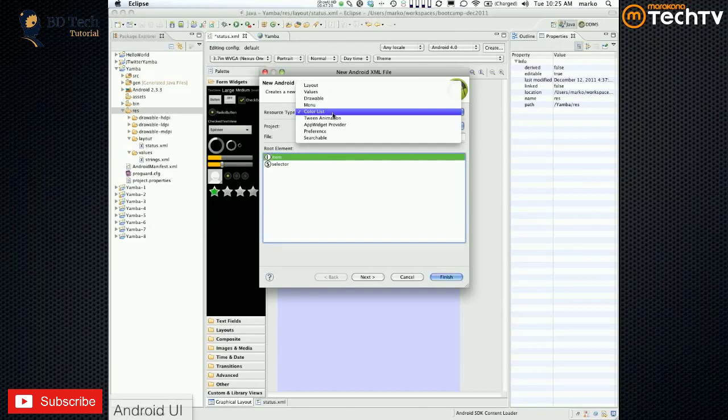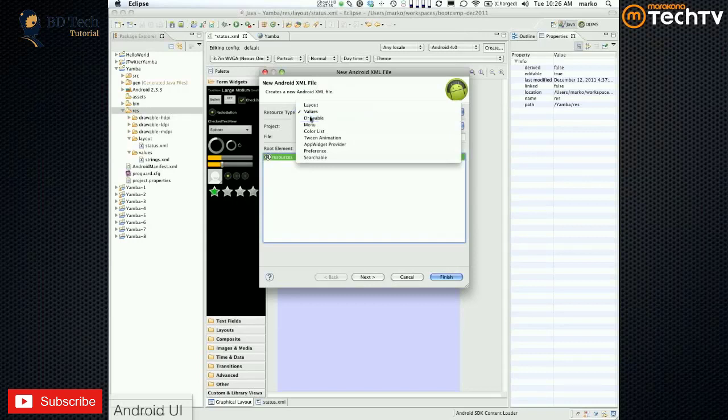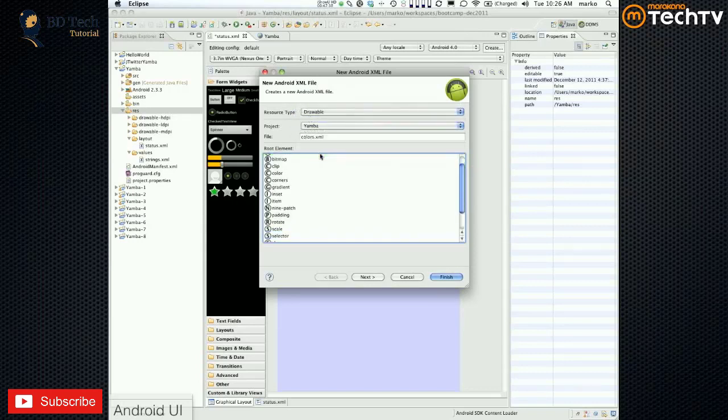I think it's a color. Drawable? No, drawable is going to be for images. Could be values. Color elements also. Isn't that what you're looking for? No. Oh, I guess maybe. Maybe. Let's try that.